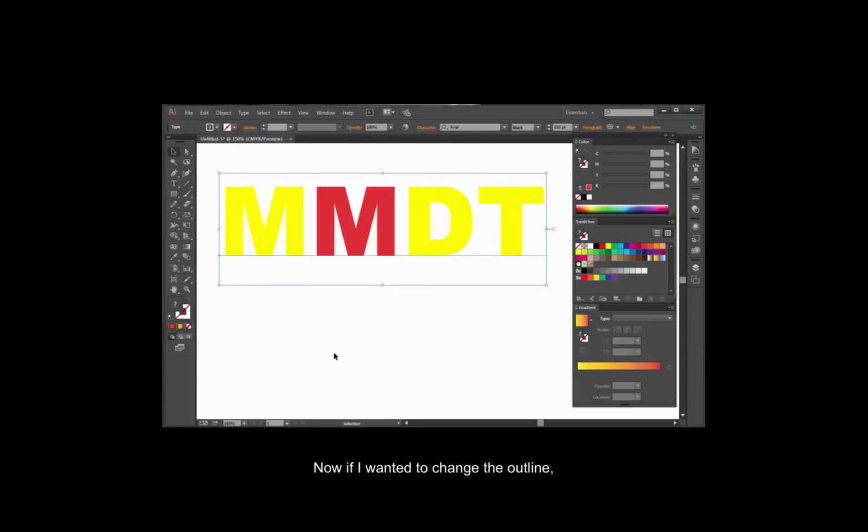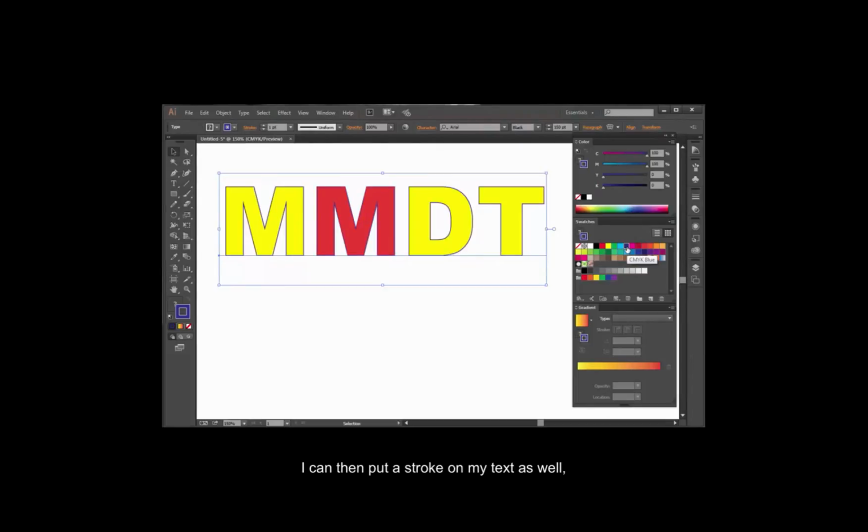object. Now if I wanted to change the outline, and you can see, by the way, there's a little question mark there under the fill, and that tells me that I have more than one color going on in this text object. So Illustrator doesn't know, is it yellow, is it red? Question mark, because it's both. So if I bring the stroke to the front, I can then put a stroke on my text as well.